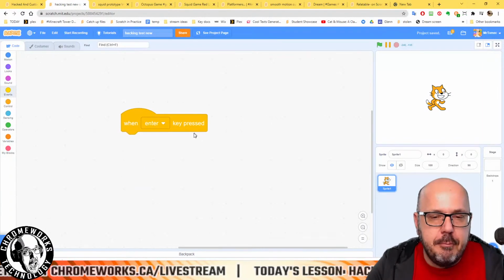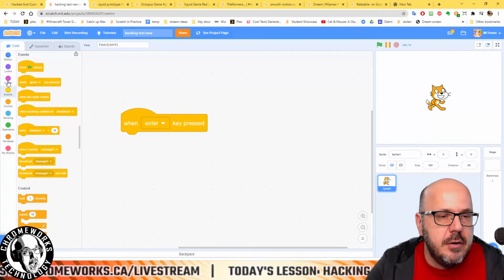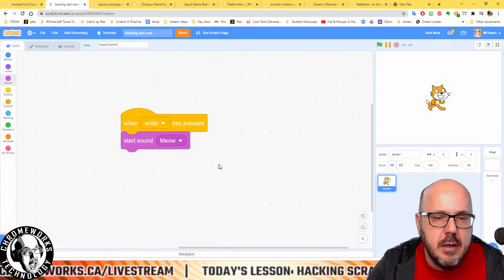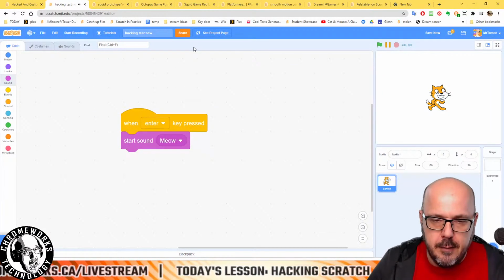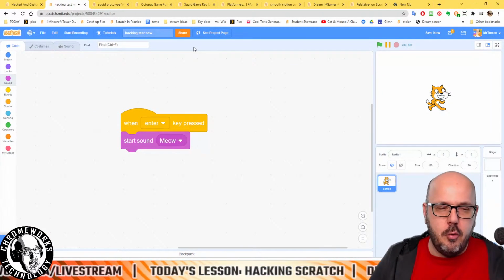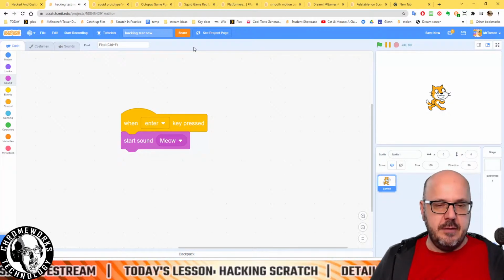Now I have an enter key pressed. And let's test it out again. I'll just attach a sound file to it. Hit my enter key. Very cool. So that actually works, believe it or not.